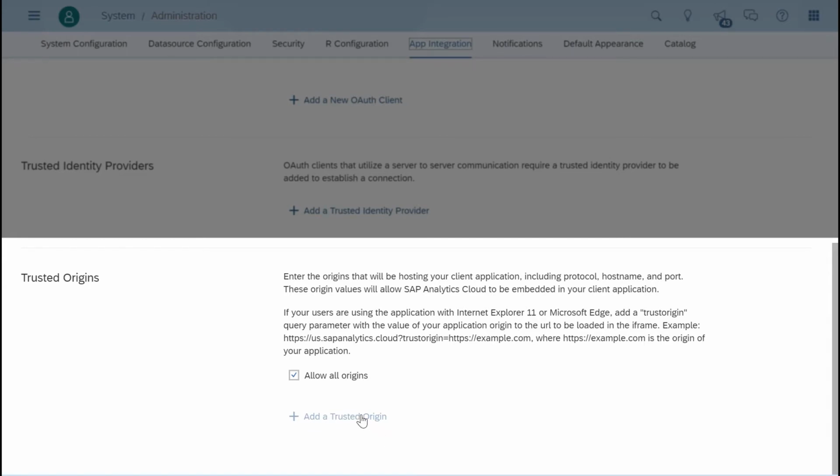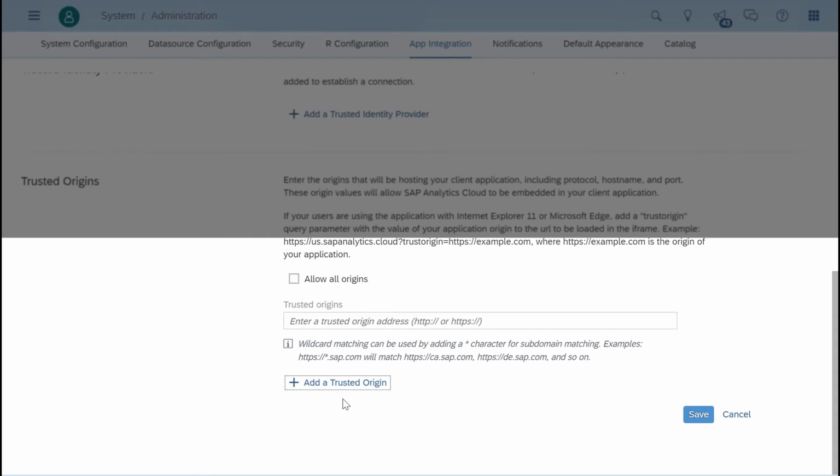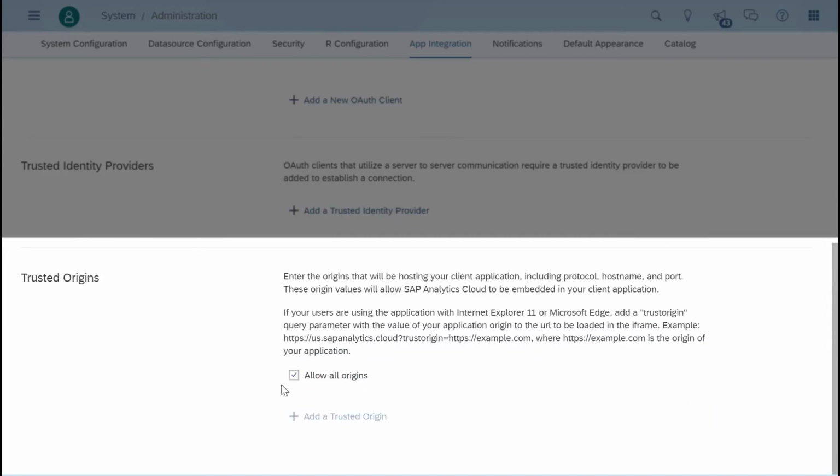In here, you would make sure that you put in the SAP Analytics Cloud tenant URL, the one that is supposed to consume the artifacts in SAP Data Warehouse Cloud. In my case, I have all origins as allowed, but what you should do is add a trusted origin, put in the URL, and save it. I'm not going to do that now because my configuration says allow all origins, which is good for now. That is what you would have to do on the DWC or SAP Data Warehouse Cloud tenant.